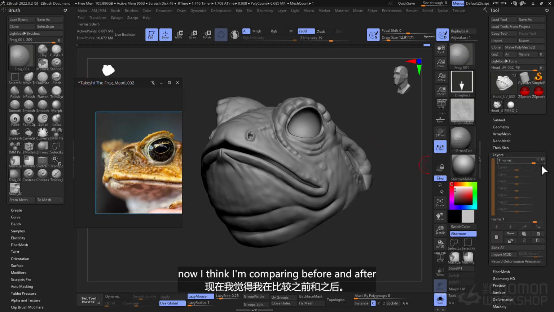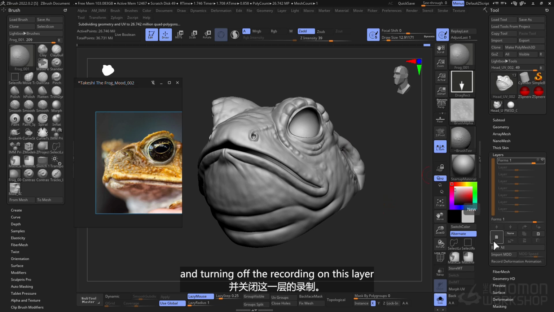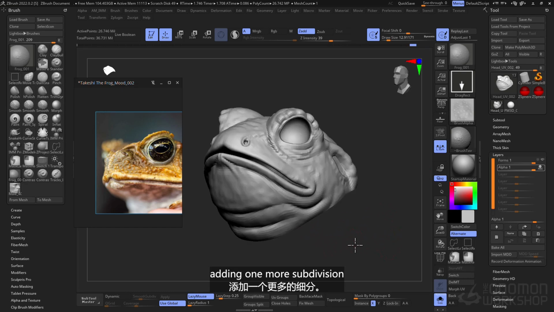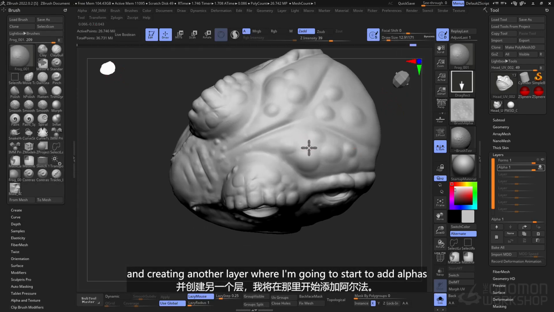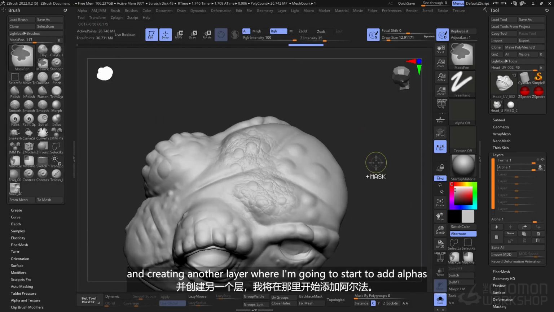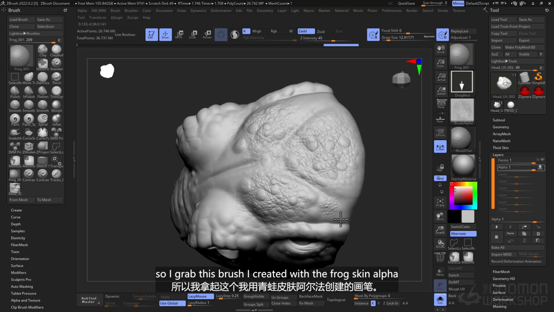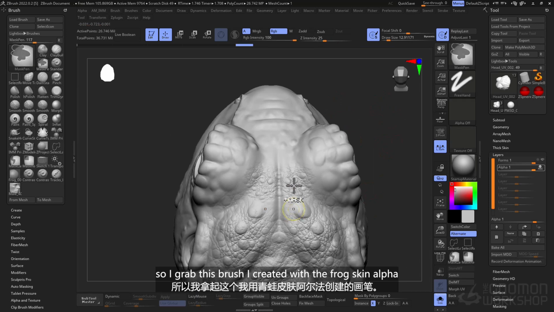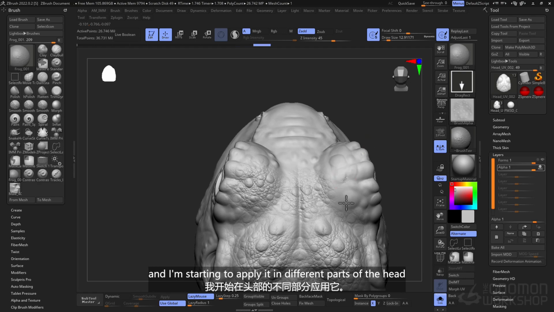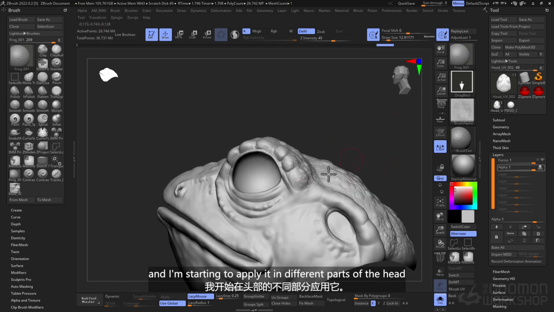Now I'm comparing before and after, and turning off the recording on this layer, adding one more subdivision, and creating another layer where I'm going to start to add alphas. So I grab this brush I created with the frog skin alpha, and I'm starting to apply it in different parts of the head.